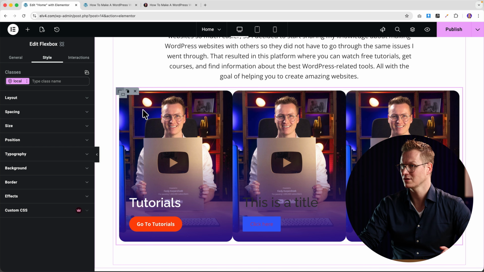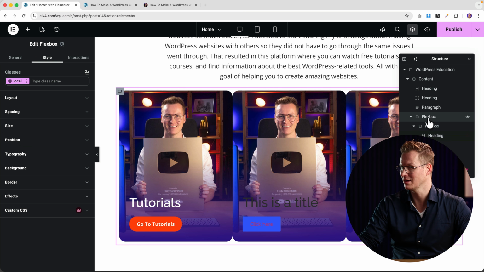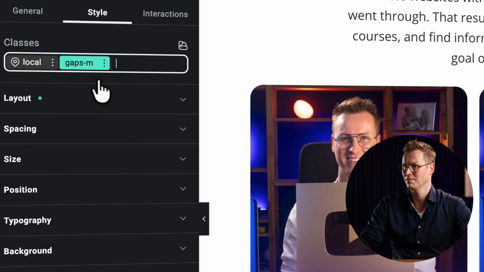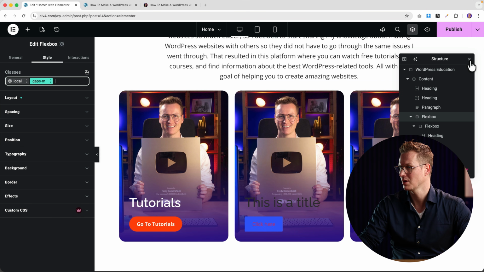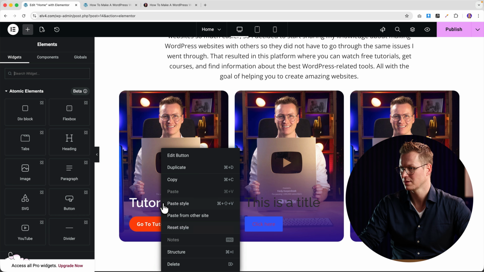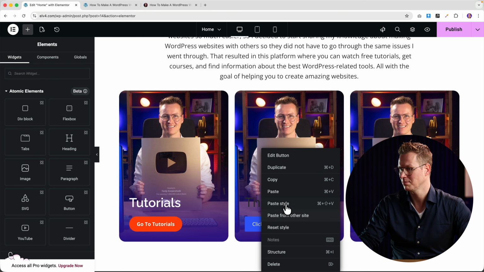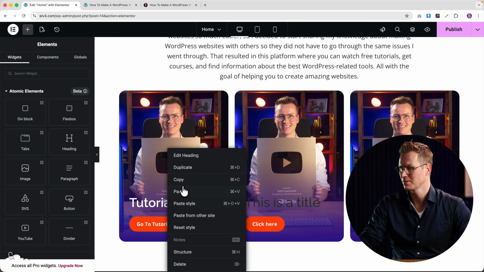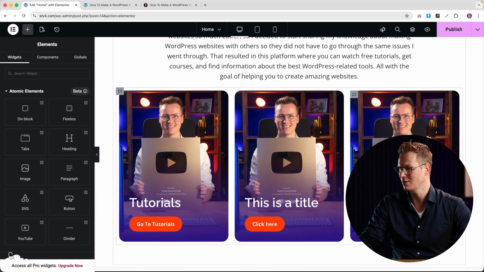Let me go over here. I think because of the padding, there is less space over here. So let's say Command I. I'm here at the flexbox and I say gaps M. Okay. Well, copy this, paste the style, copy, paste the style.